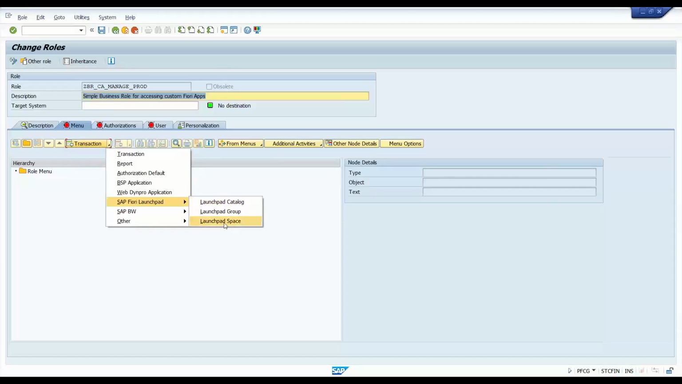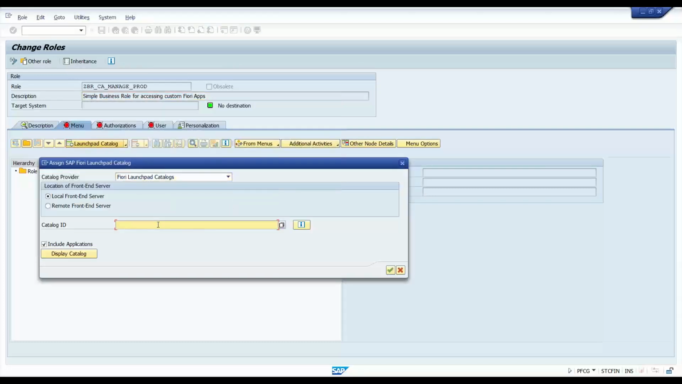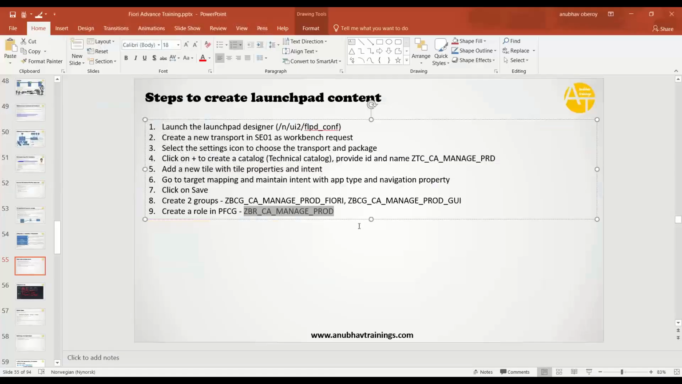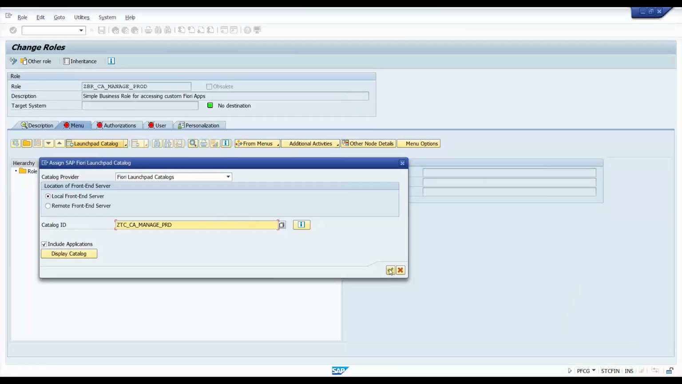Now you see there's a third option called space. This is only there in S/4HANA 2020 system. We will talk about it later in coming lectures. This is a new concept called space which overrides the group concept. Anyway, let's for now click catalog and I will choose my catalog ID which I've already stored in my PPT. So this is my catalog ID. I'm going to copy and paste that here.